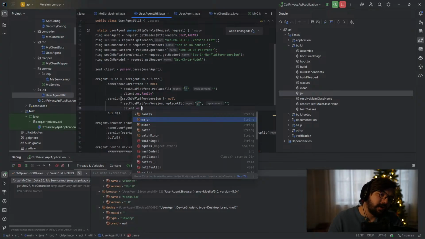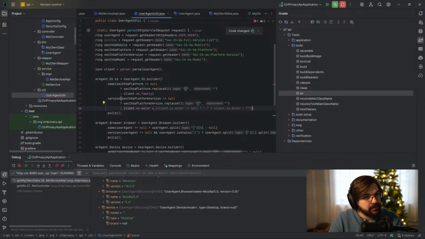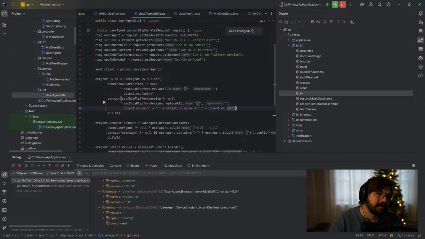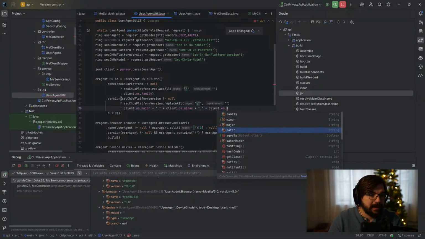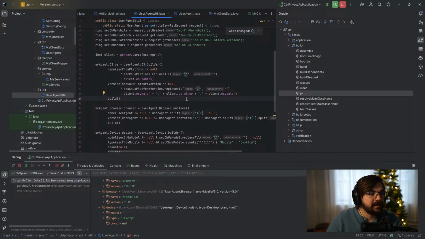Oh, do I have to actually parse this together? Major. Let's do plus dot minor plus patch. What else is in there? There's patch, major, minor. Patch minor? I don't really care about the fourth position for that.